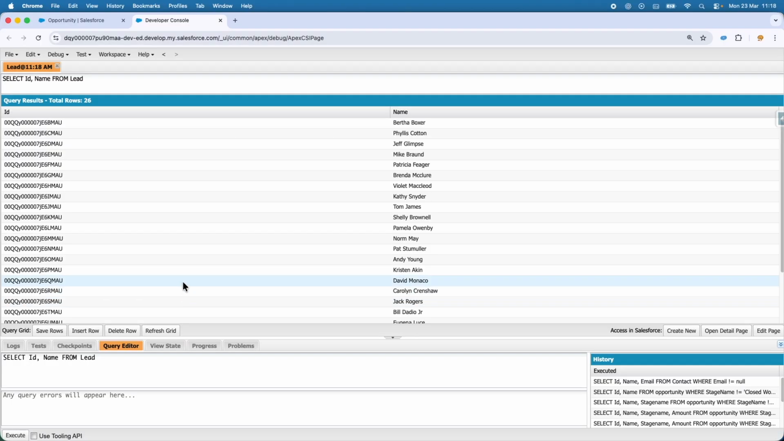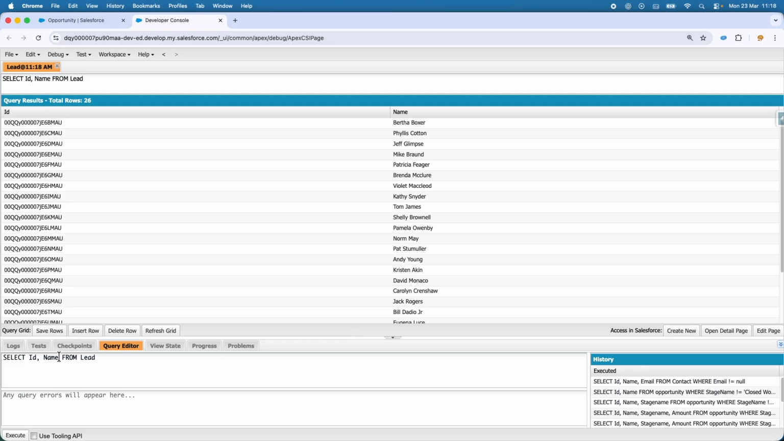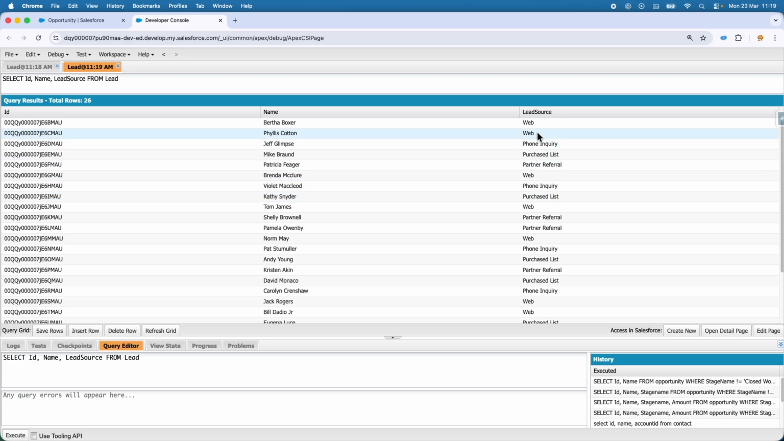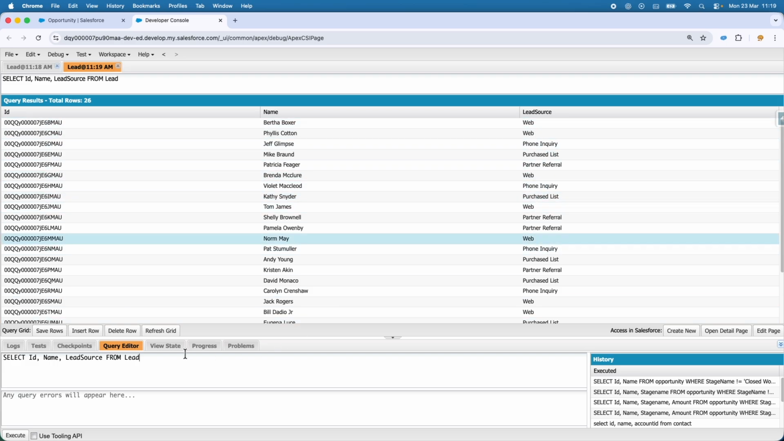Okay, so how many leads do I have? I have 26 leads. I want to get the names, but whose names do I want to get? Whose lead source is web. So lead source is a standard field. Let's query what is the lead source for these guys. So some of them are web, right? Only these records I want to fetch. So I want to say where lead source is equal to web. I'll add a space here or else it will fail by compilation.